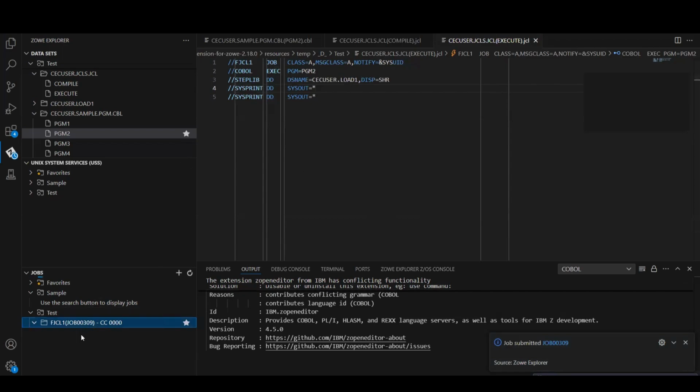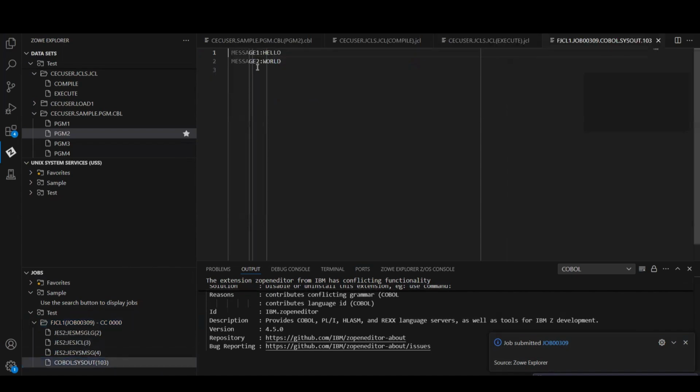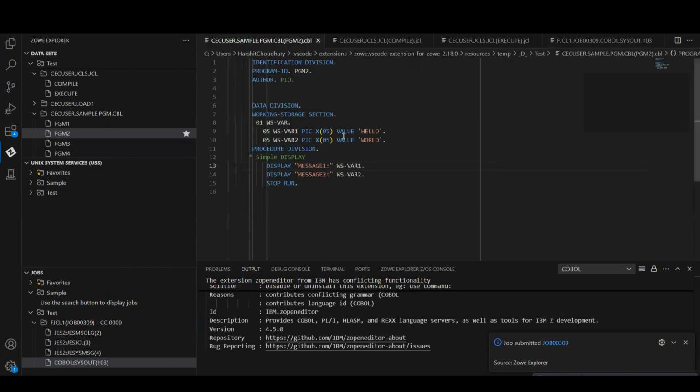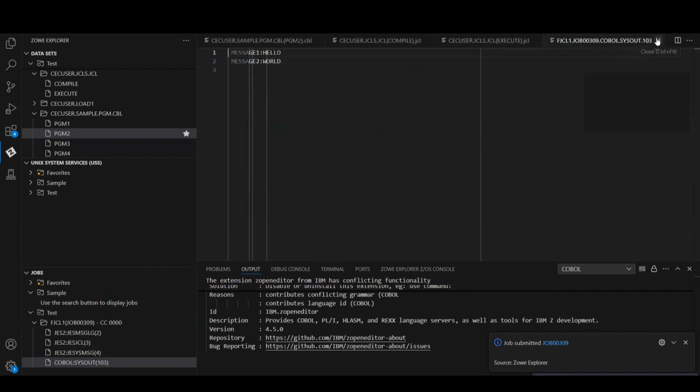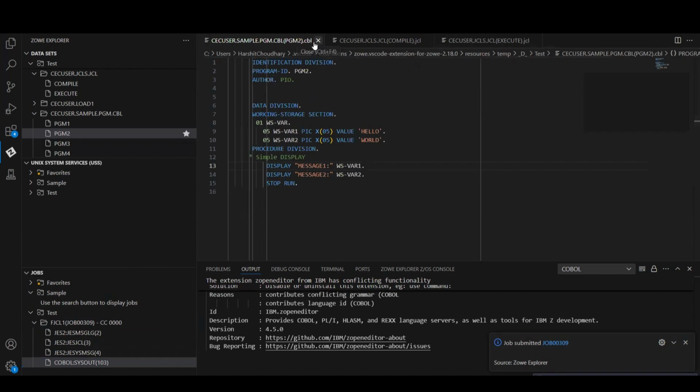So we will be having the output in SYSOUT. Message one, hello world. Message two, message one, hello. Message two, world. That is what we were expecting. So we were on the right track. I hope you got that very clearly, very simply. This was the example for that.